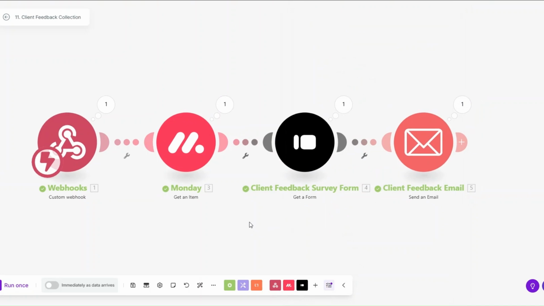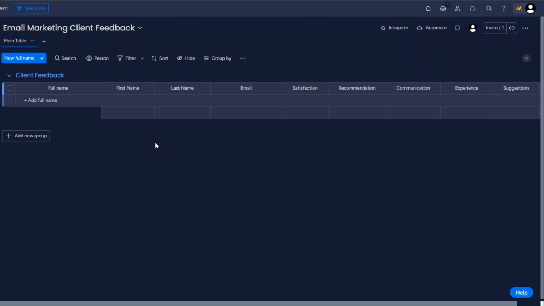Now, we can also create another automation that captures their responses and adds their responses to a board that we've created on Monday. On Monday, I've created another board that I've renamed to Email Marketing Client Feedback. This is a board where we're going to add our client feedback. We're going to add their full name, first name, last name, the email address, satisfaction, recommendation, communication, experience, and any suggestion that they may have.